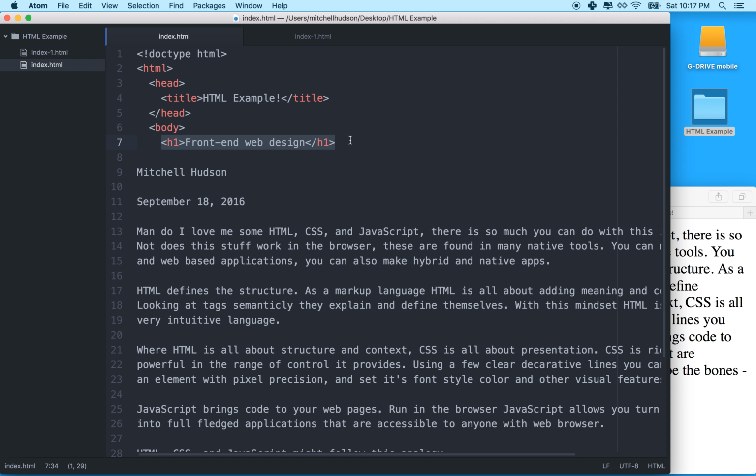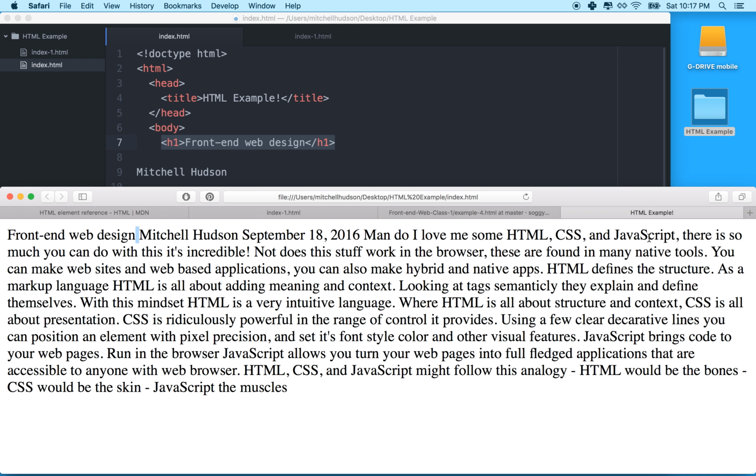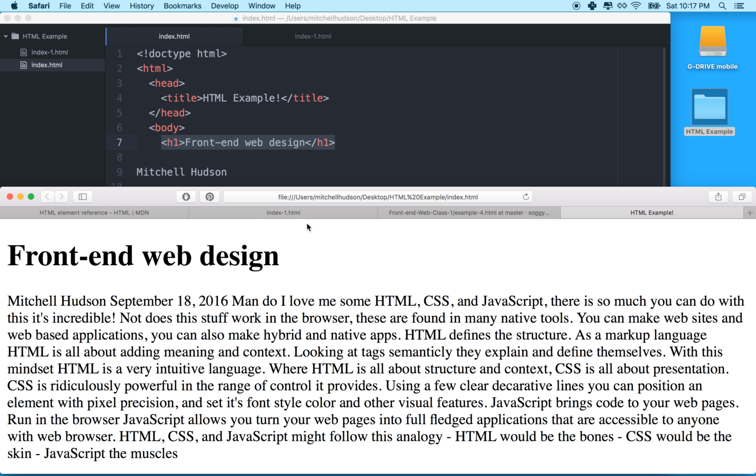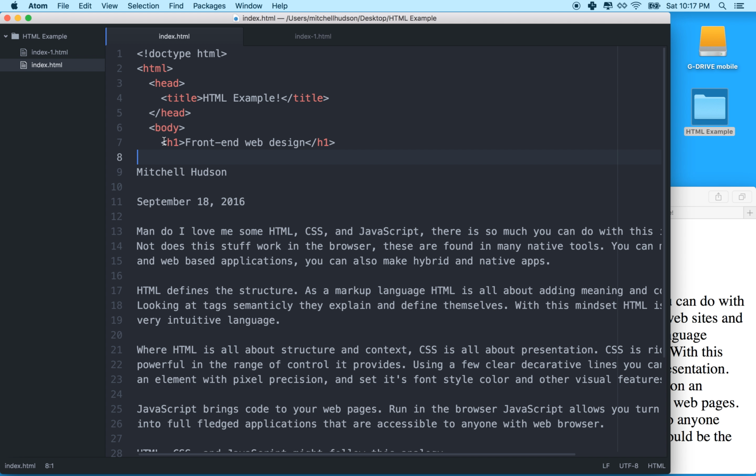So this will be like one block, right? If I refresh it now, you can see front-end web design is one block, and then the rest of the text goes underneath it. So this creates a block, and it also says that this is the most important title on the page. If a search engine indexed my page, it might give more emphasis to the words inside H1. If these words are keywords that describe my page, like web design is pretty important to what we're doing in front end, maybe that makes sense for what this is talking about. So that's probably a pretty good title, and maybe this will help it index better, right?